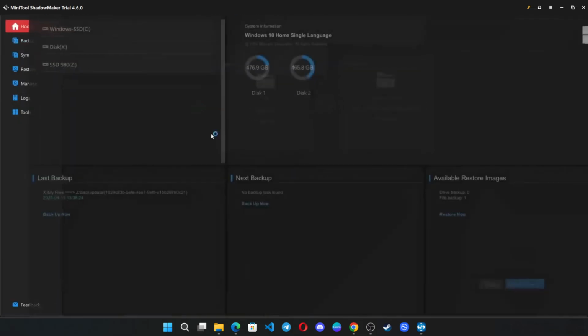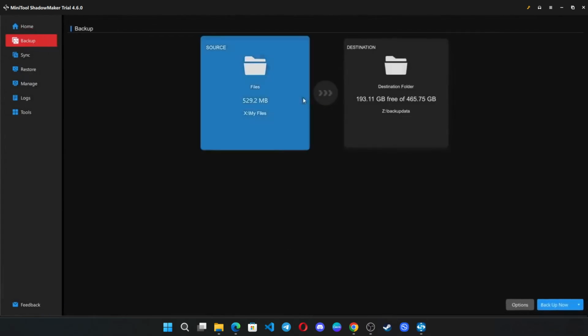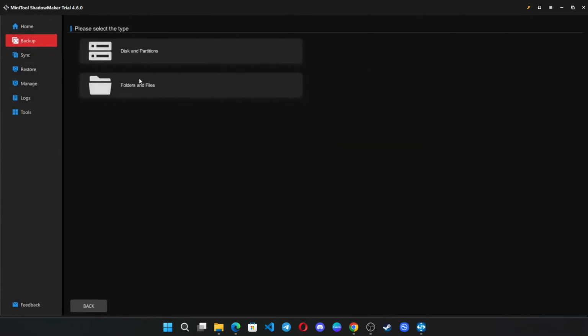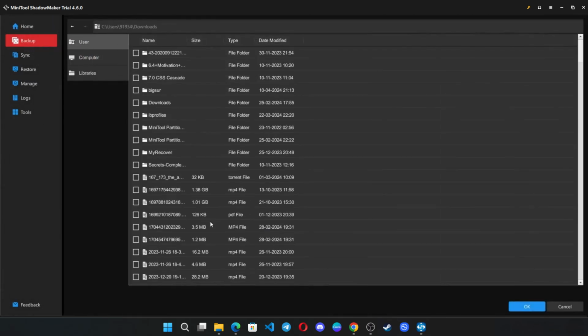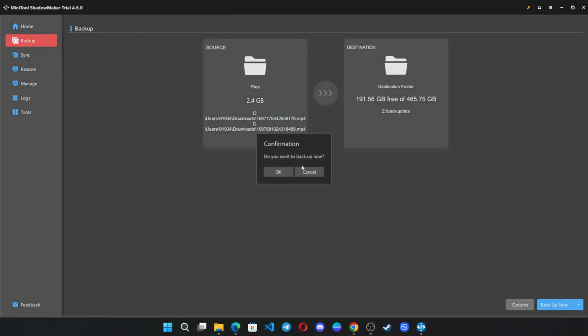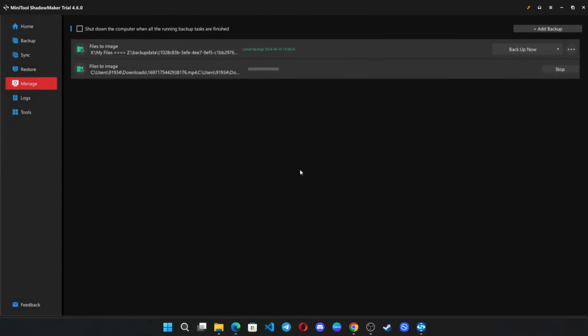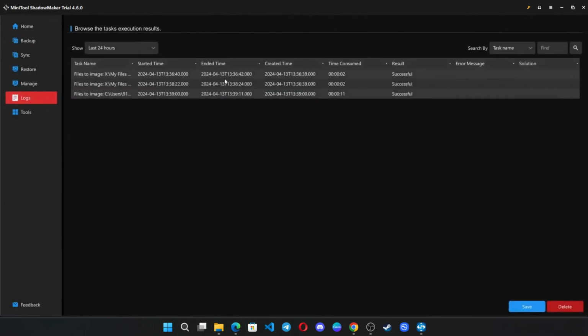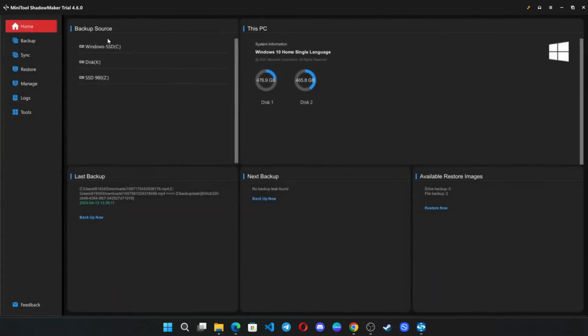In the same way, I will do another backup. Simply, I will select my source download folder and the destination to my other drive. And yeah, it's done. And here we go to logs. I think overall the software is really simple to use, and it being free, of course, allows you to do a backup of your system for free, as I've said.